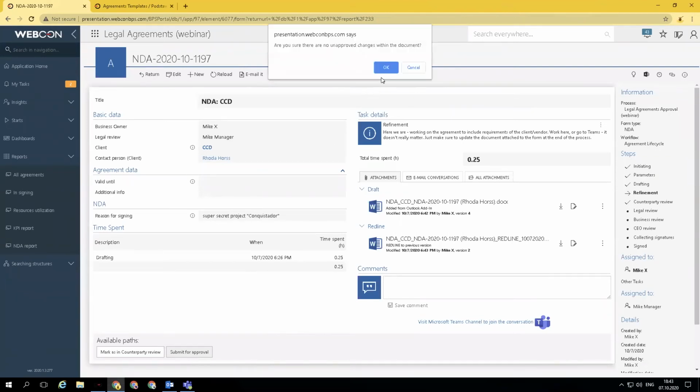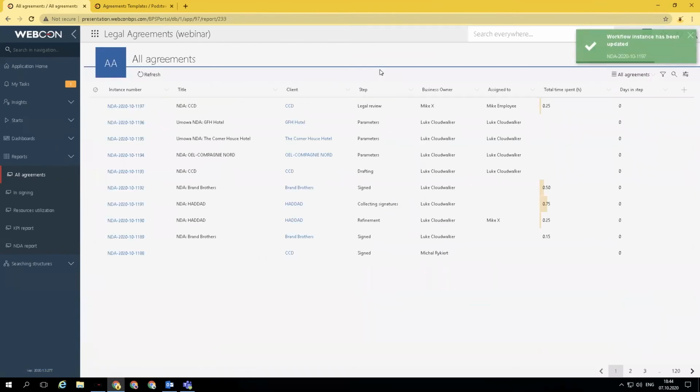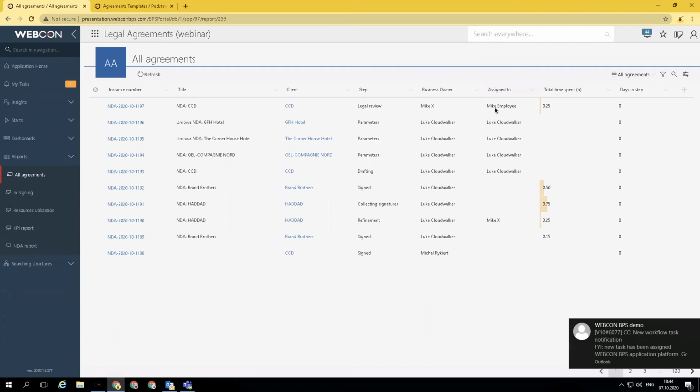So I will submit it. Yes, I am sure there are no unapproved changes in the document. So let's move it along. And now it's out of my hands. A couple of reasons I can tell that it's out of my hands is if you look at to whom it is assigned, it is this guy, Mike employee. Mike is the other guy in the legal review team. He's not the one who worked on this document before. We actually made sure that this was assigned to anyone on the legal team who is not the person that did the work previously.